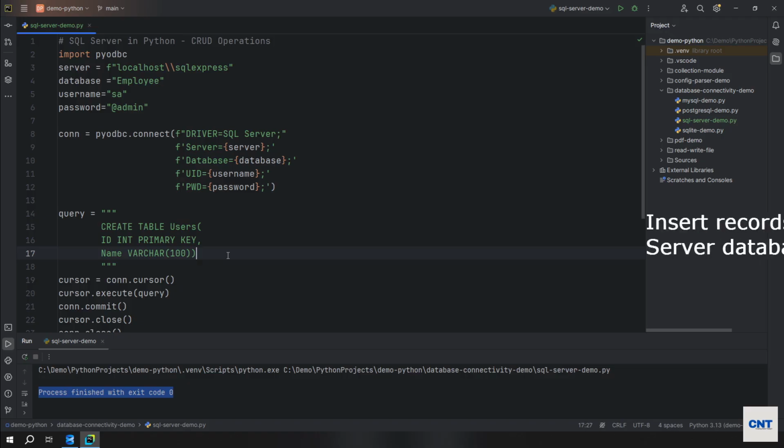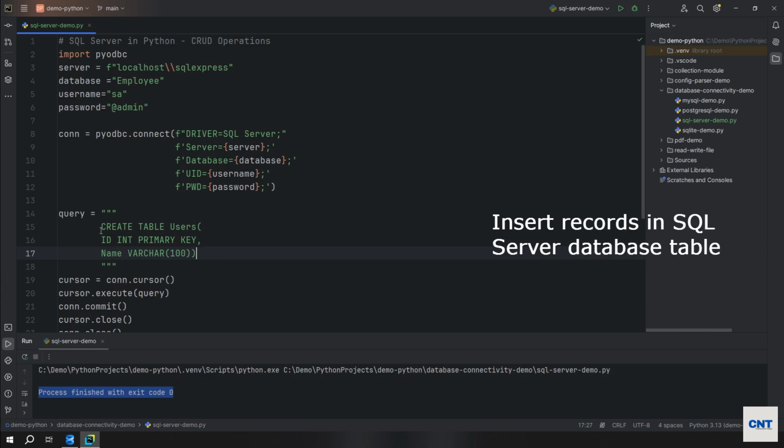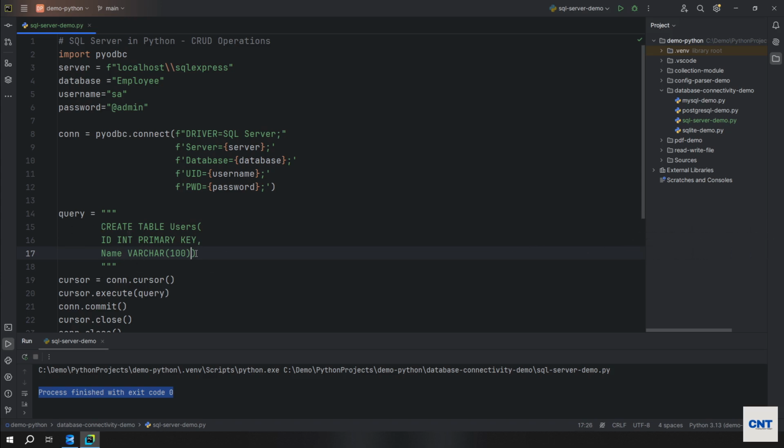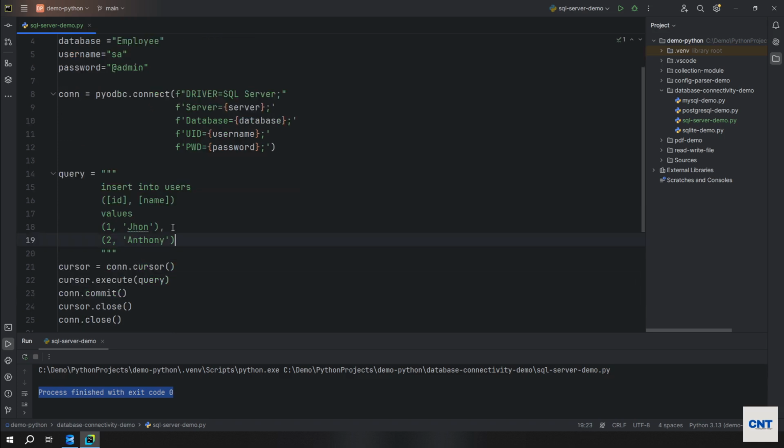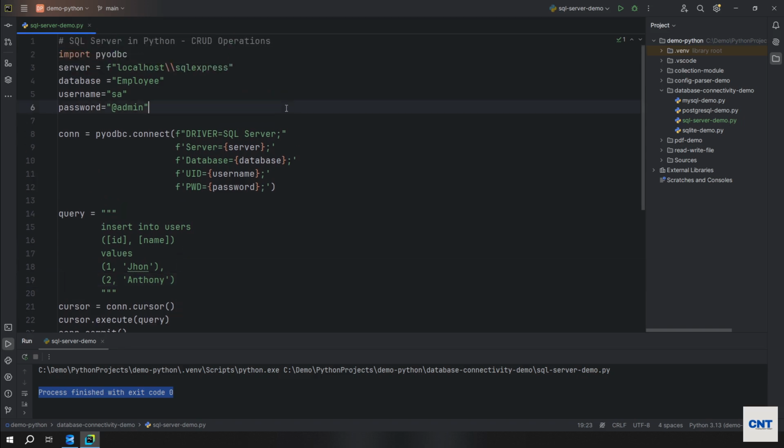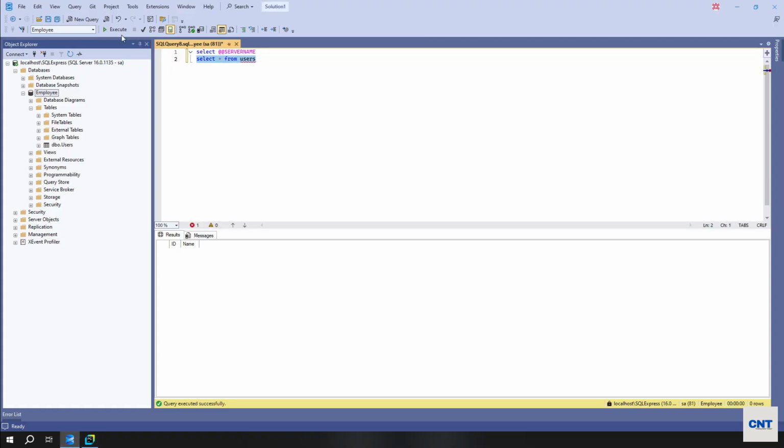Okay, so what we are going to do, we are going to create two records from the Python program. I have a query handy to save some more time. These are the fields. We have two rows with different names. So two records will be inserted after executing this program. Okay, let's run the program. Program ran successfully. Let's select the data from this table. You see, we have two records in this table.